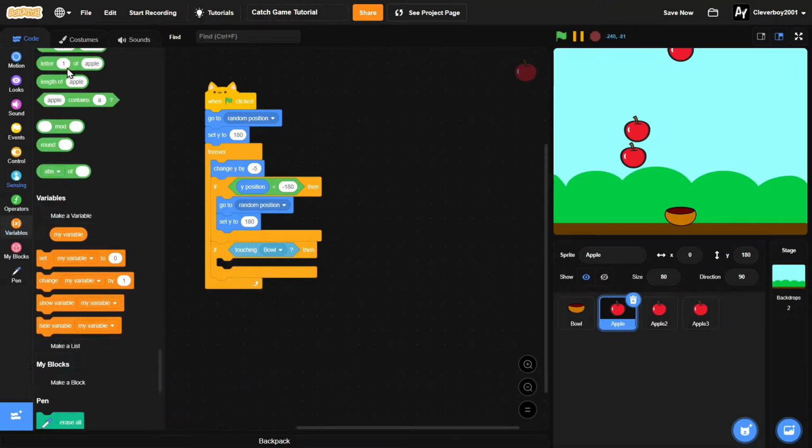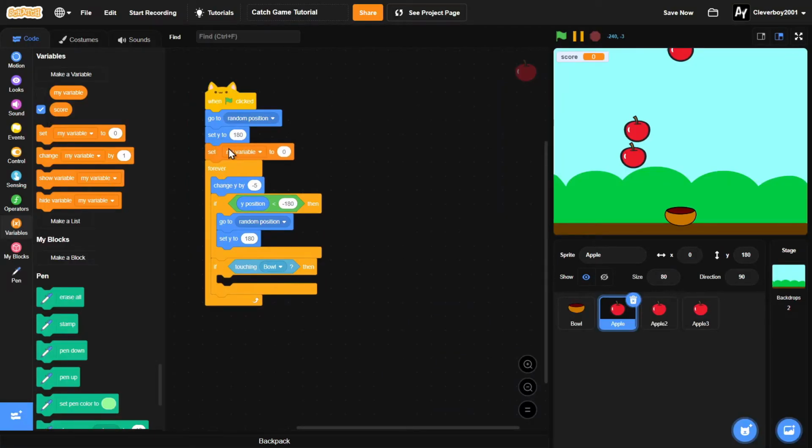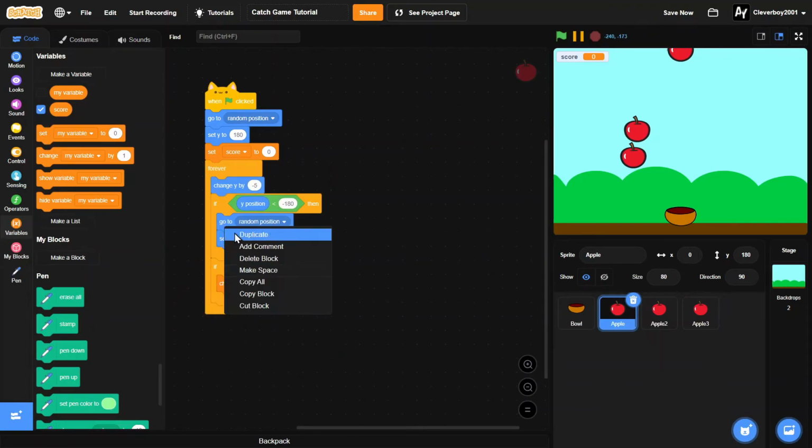ball. Then we will make a new variable naming it score for all sprites. We'll set score to 0, then we'll change score by 1 and duplicate this.